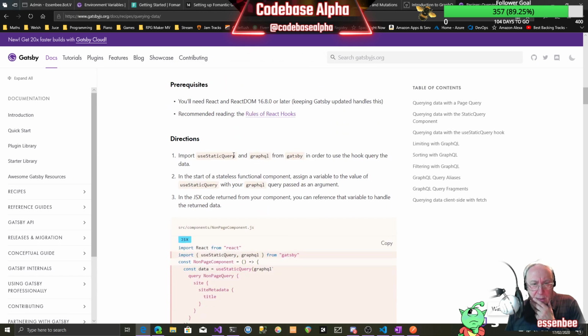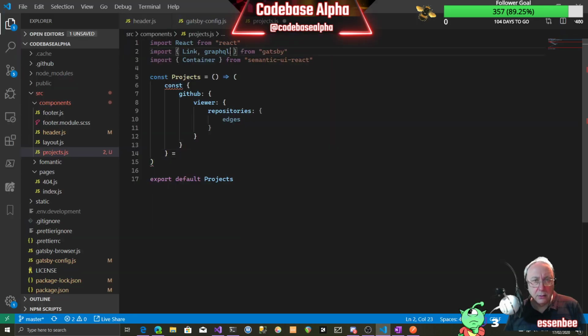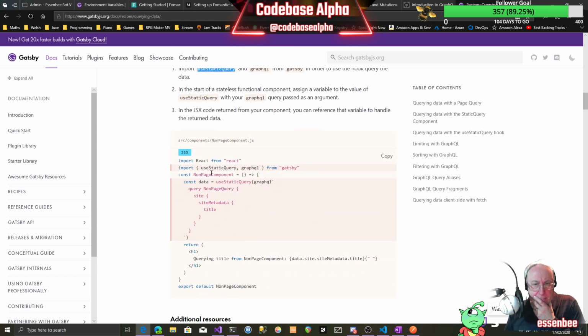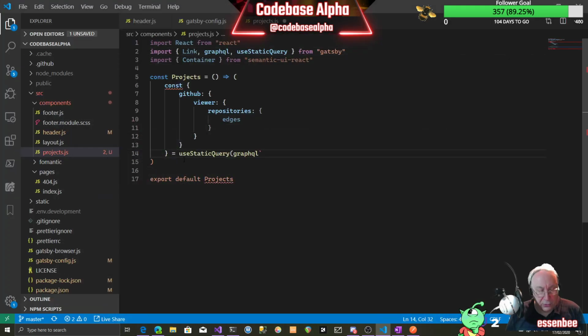We need to use static query. Import that. So let's grab hold of that. That's that. What else does it say? So here it's setting up the use static query. Okay. So we want something along those lines, don't we? So I think we want to grab that bit of code. So that equals that.